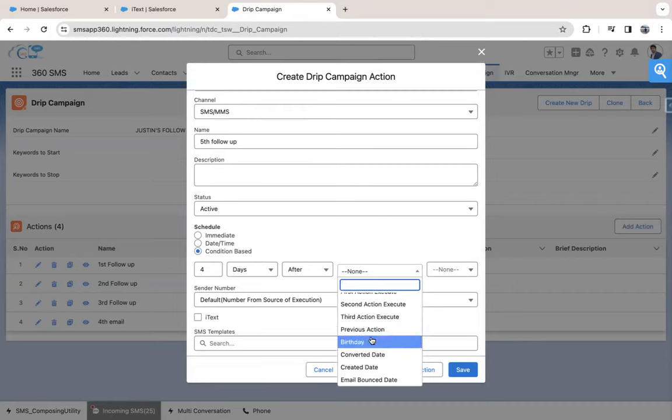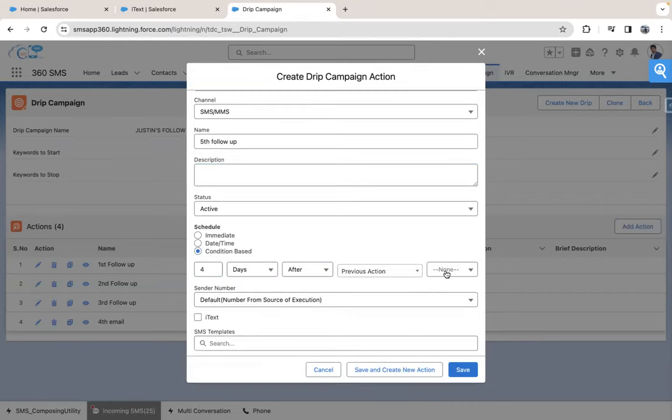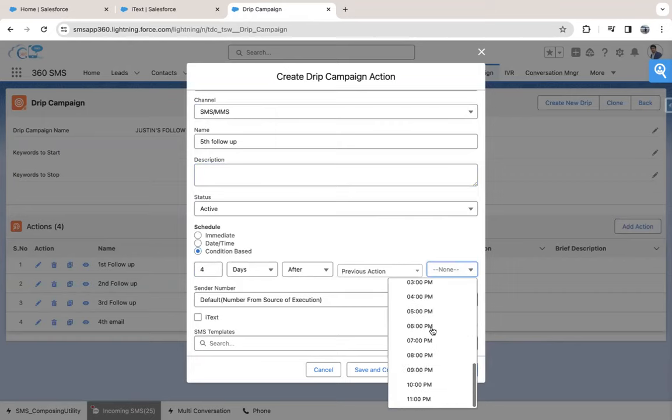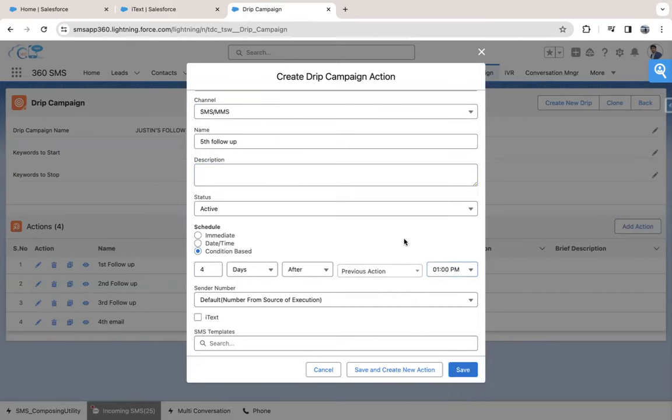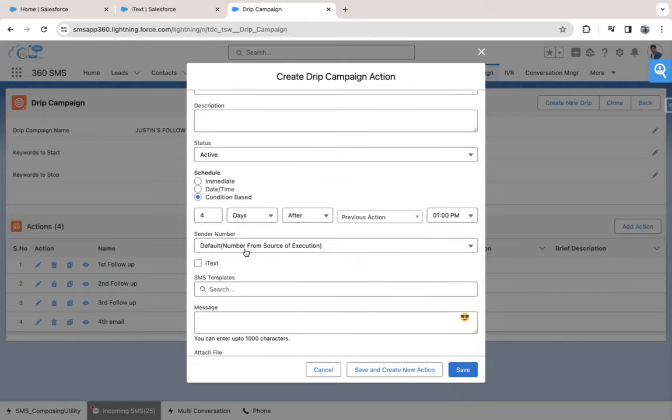Let's say I select the previous action here, that's the 4th follow-up. I can put in a time as well. You'll have your sender number auto-populate here as an option if you want, or you can even select from a list of it. You can also use the iText to be a part of the touchpoint follow-ups as well.